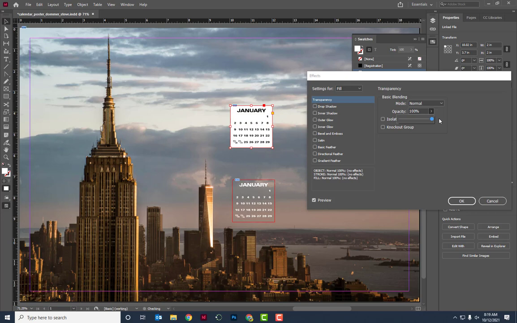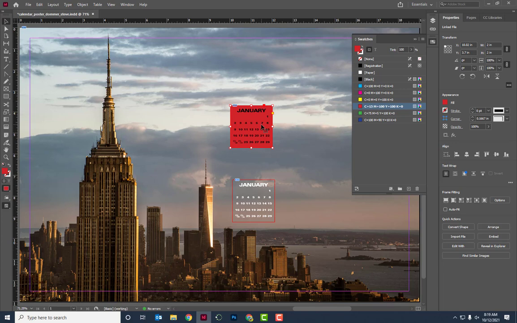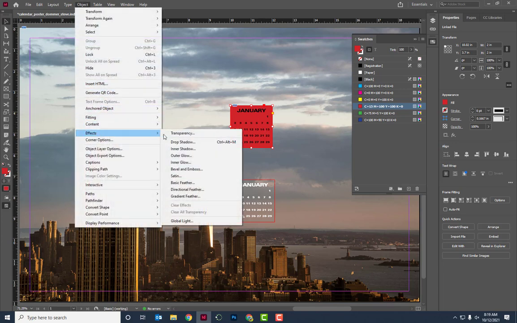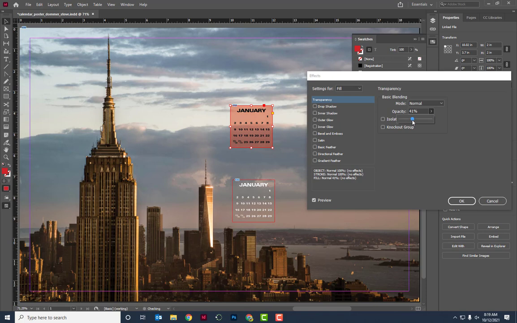Okay. Now, if you want to fill this with something other than white, you can choose any color you want, and same thing. So if I make this layer more of a pink, let's try it out. So Object, Effects, Transparency, make sure I'm on Fill, and then I can bring this down. So if you have a color in your poster that dominates and you want to complement it with the colors of the months, you can do it that way too.